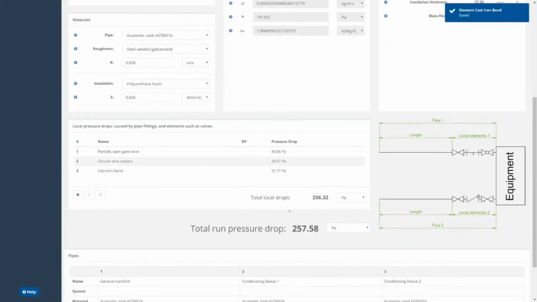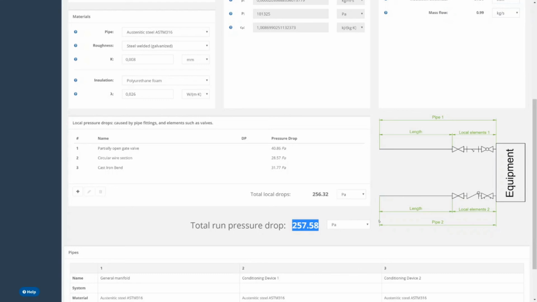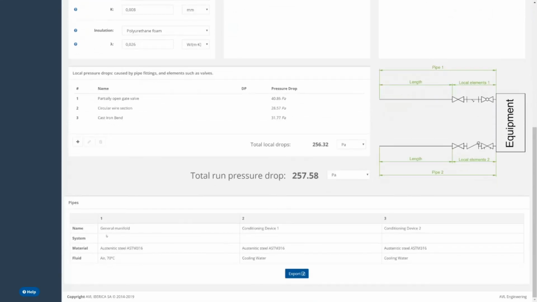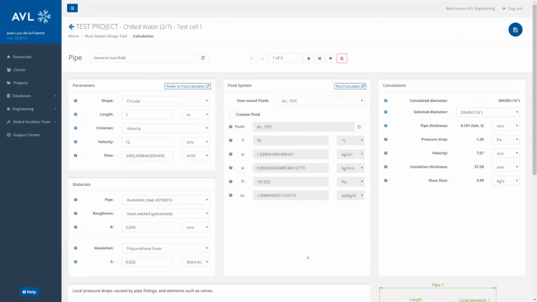The total pressure drop in the pipe considers both the local pressure drops and the pipe friction pressure drop. Down below, there's a table summary of the calculation pipes, which can be exported in much more detail to an Excel spreadsheet. Even though the tool auto-saves progress, it is advisable to manually save from time to time.